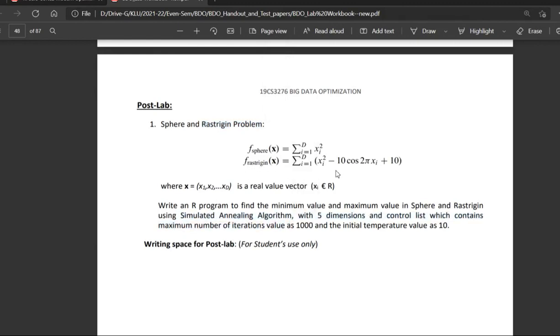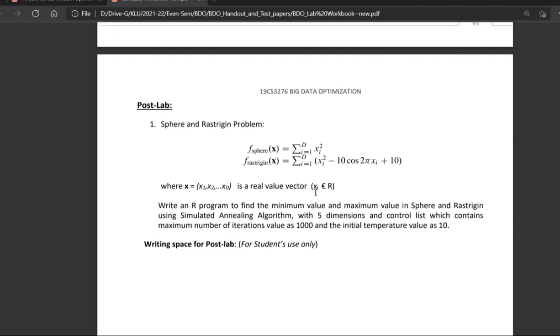The objective function for Rastrigin is given as sigma over i running from 1 to d of x_i squared minus 10 cos 2 pi x plus 10. Here you need to understand x is a real value. So first we will modify it. Let us find integer solutions also, and the dimension is given as 5, the number of iterations as 1000, and the initial temperature is 10. Let us implement.